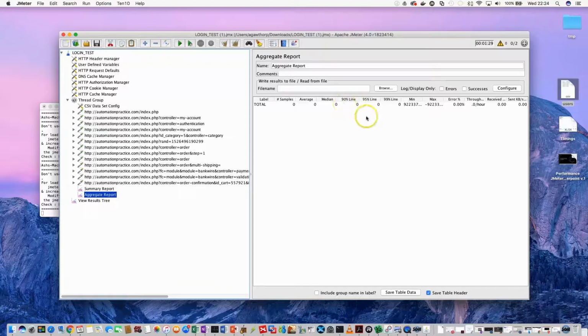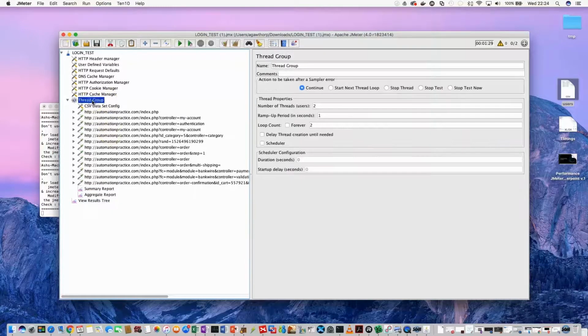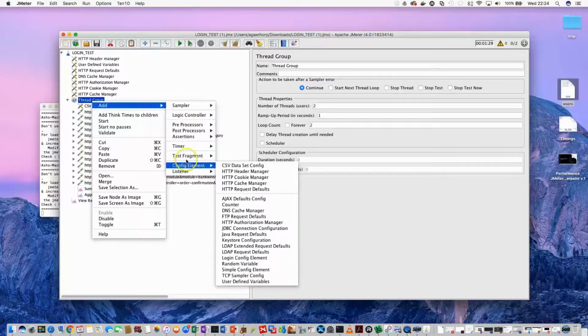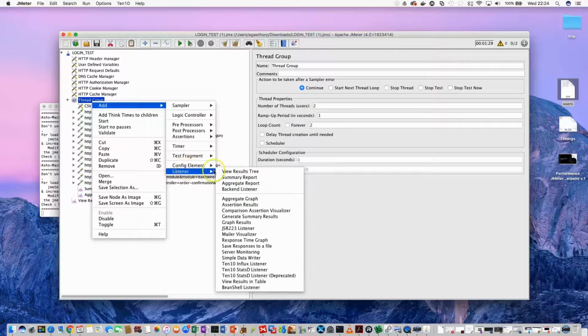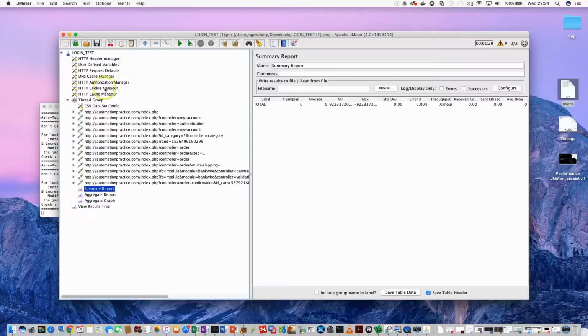As well as that, there are also graphs which can be added. So what I'm going to do here is just run that test again, and show you this summary report in terms of what that looks like.